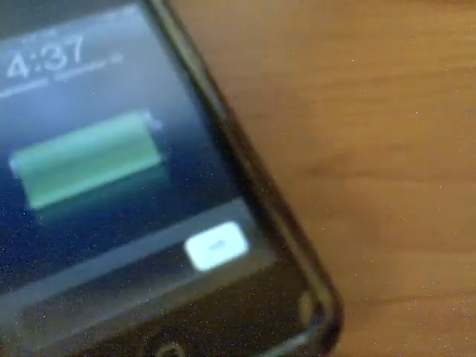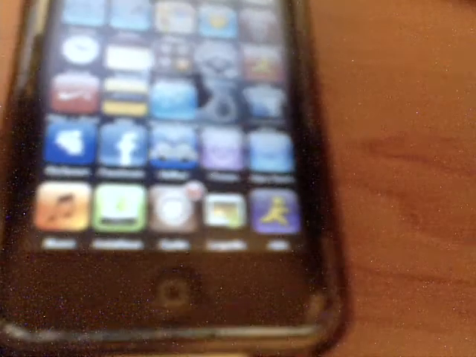I'm gonna show you guys how to do this to your phone. Oh, sorry about that. It was supposed to have a sound. Just real quick, let's just let it respring, and I'll be showing you guys how to do something to your iPhone or iPod Touch that you will love.